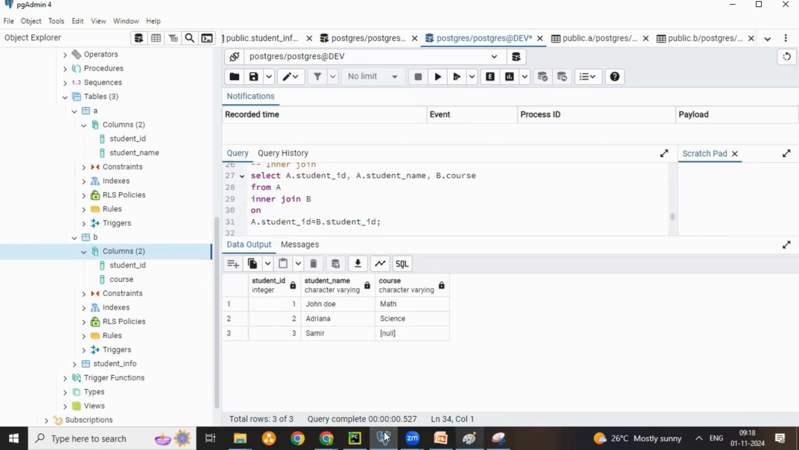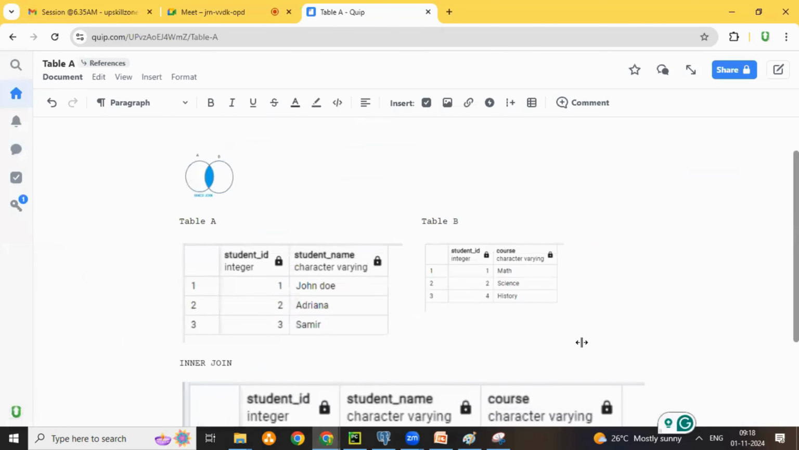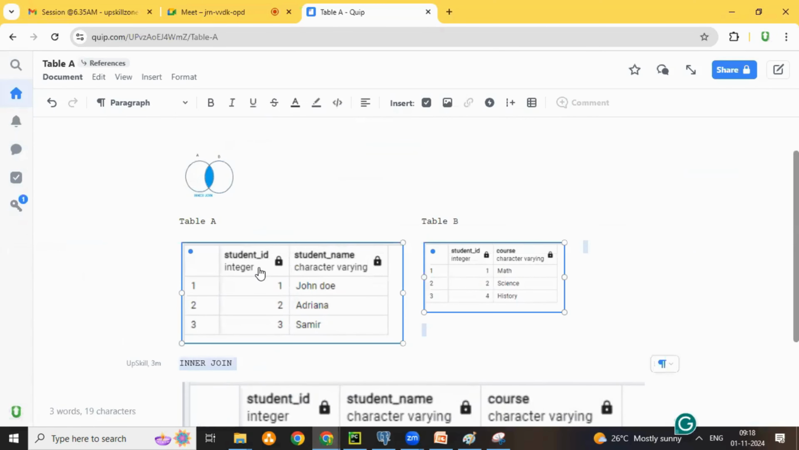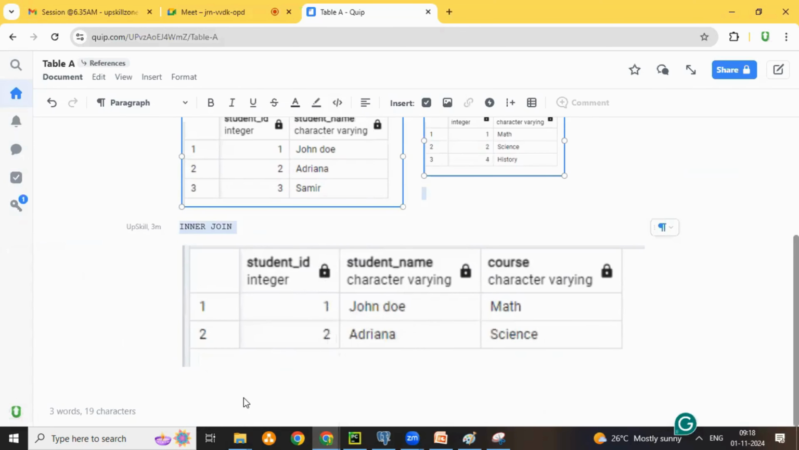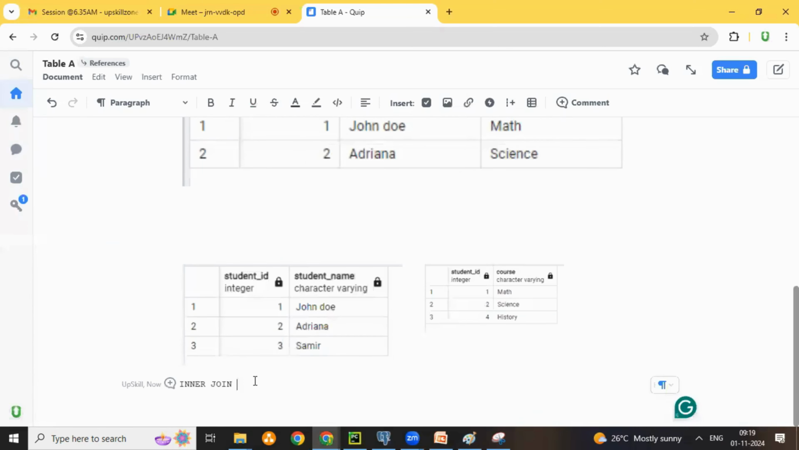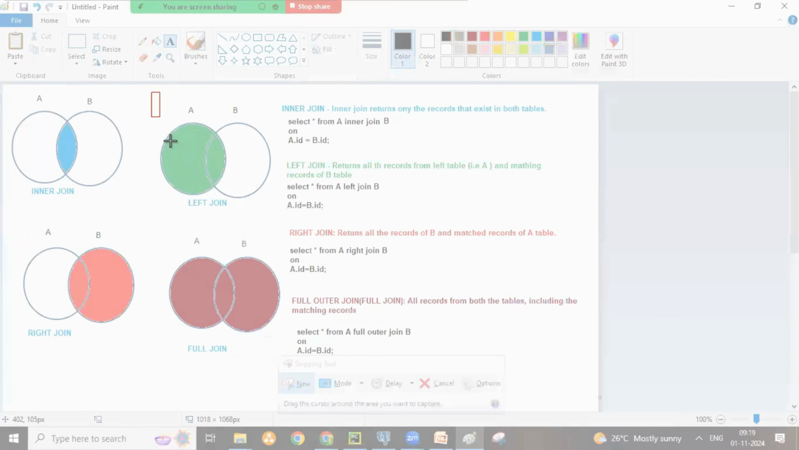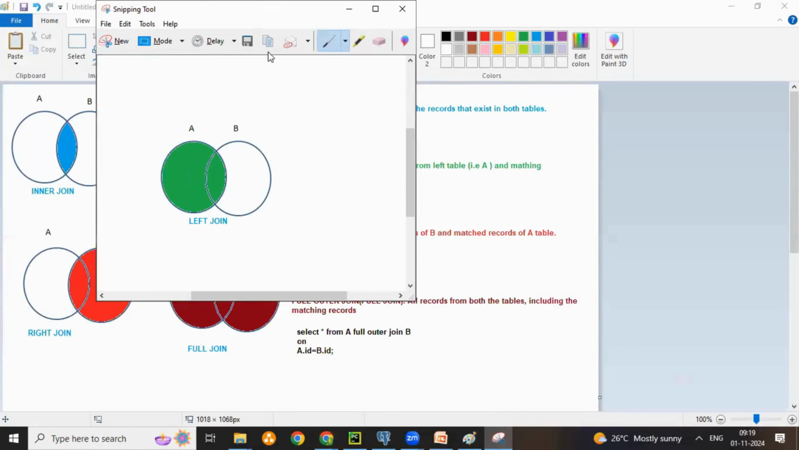So let me do one thing. If I go back here, if we do a left join, right? Left join is this one, and capture it for you. Copy.